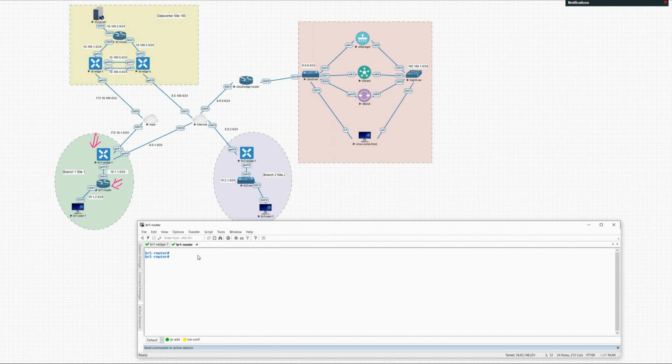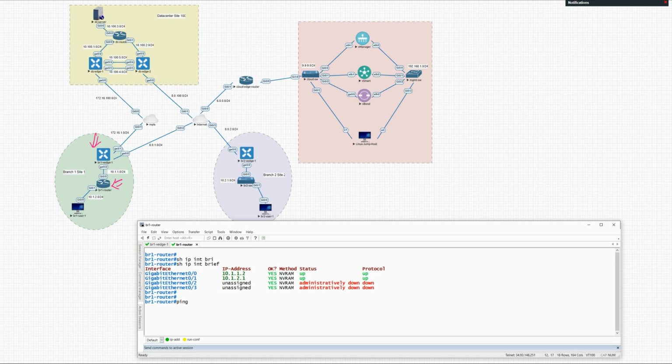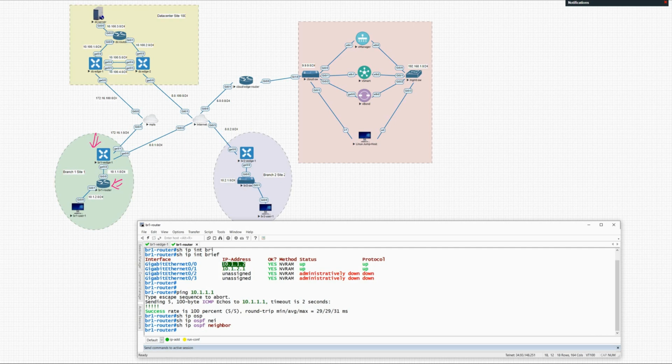Here you go. Let's zoom in and let's do show IP interface brief. First, we want to ping to this interface, the VH router interface, which is going to be 10.1.2.1. Sorry, 10.1.1.1. So this is good that we are able to ping this. But now let's check the neighborship. Show IP OSPF neighborship. This is okay. We do not have any OSPF neighborship.